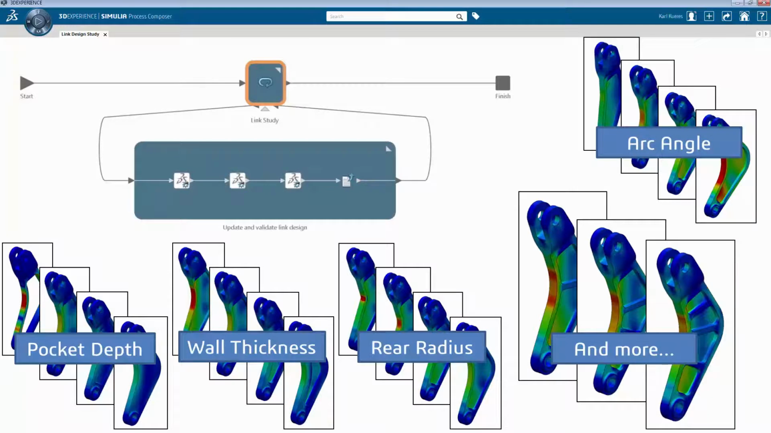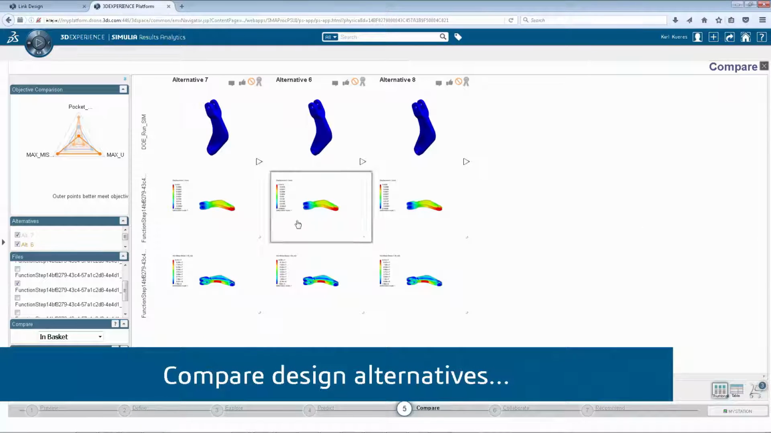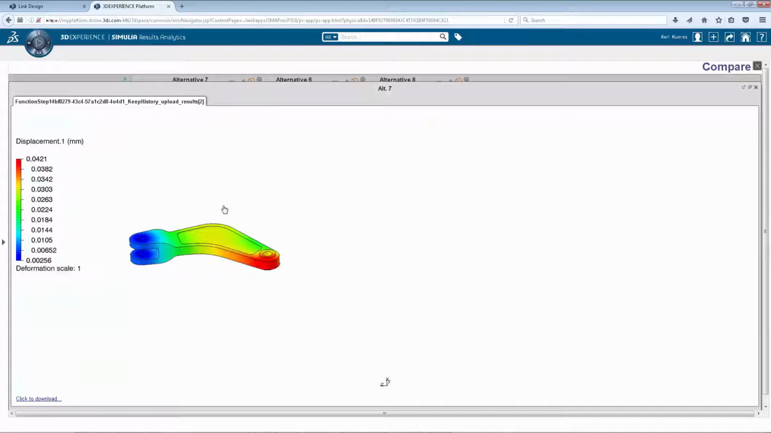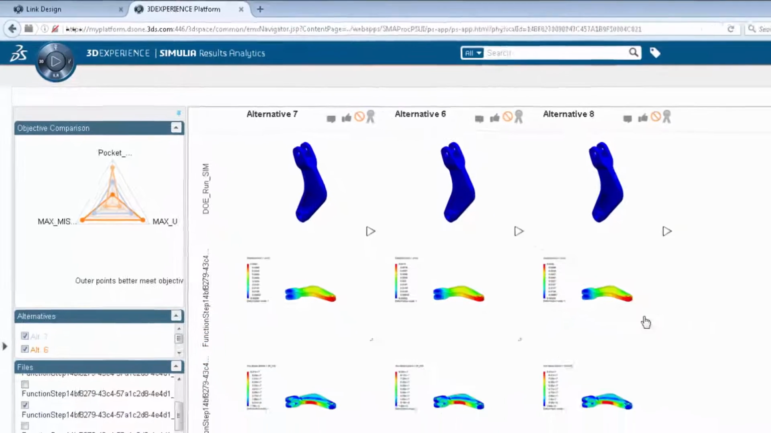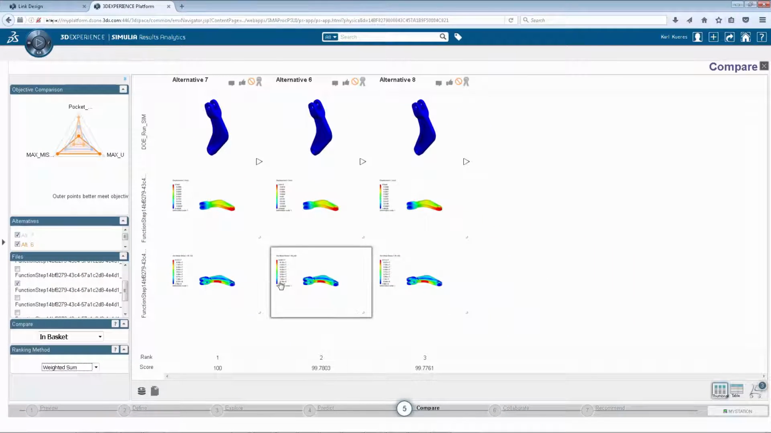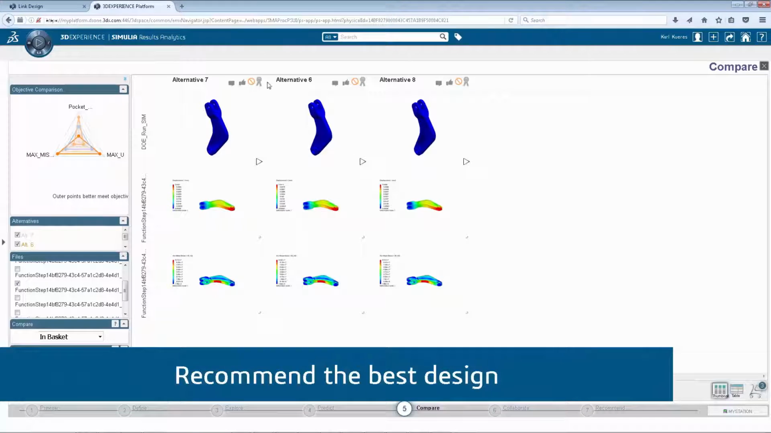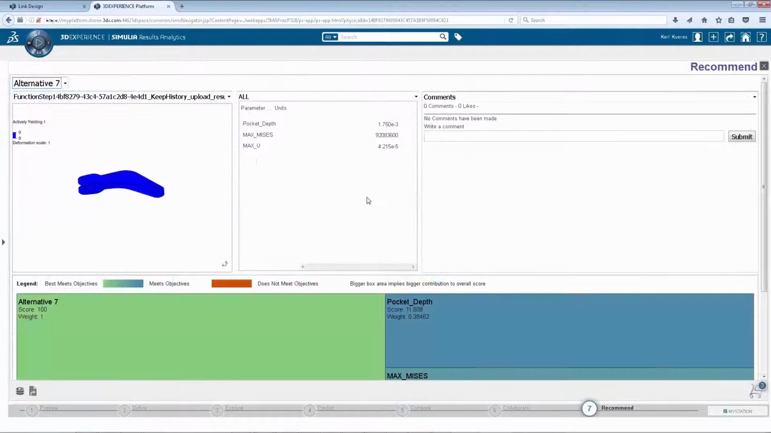I can select a subset of design alternatives to perform a more detailed comparison and identify how well each fits to the design objectives. Finally, I can select and record my recommended optimum design.